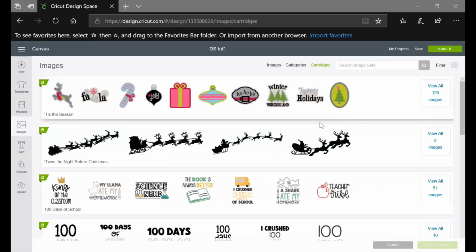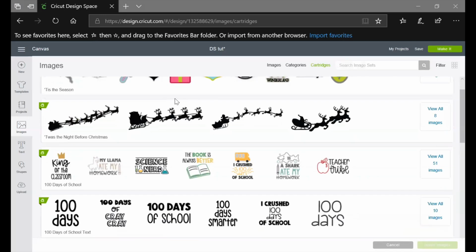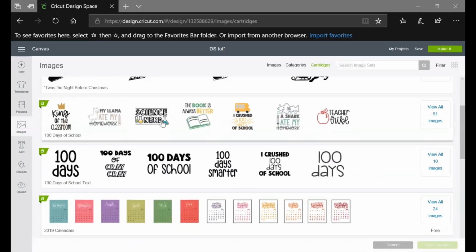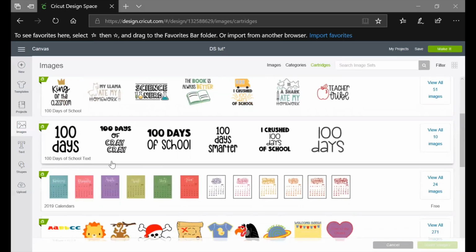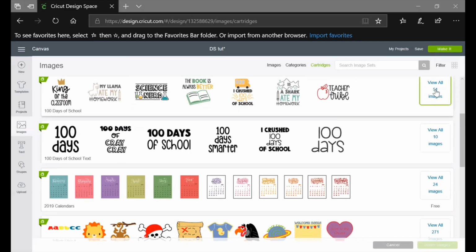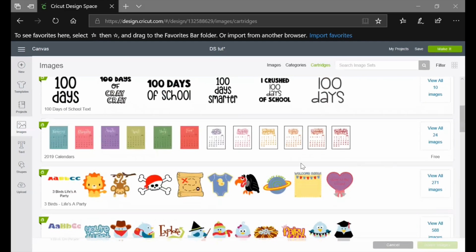Now, cartridges. This is going to show you all of the cartridges that Cricut offers, okay, within the images. So, of course, they put Christmas at the top, not sure why. And they have names here, 100 Days of School, 100 Days of School text. So this is with images. This is just text. And it lets you know how many images they have.